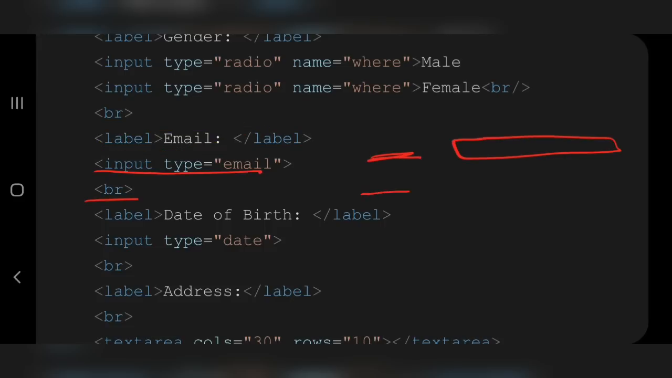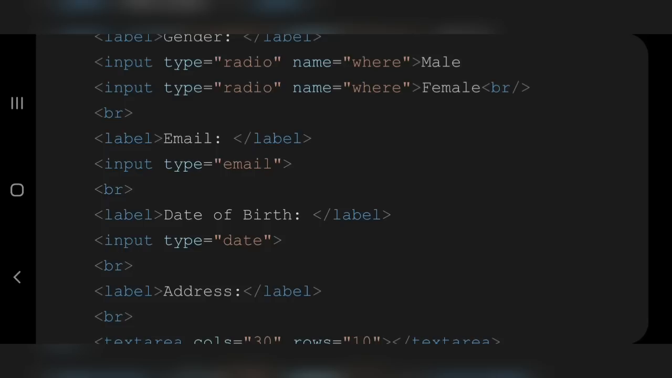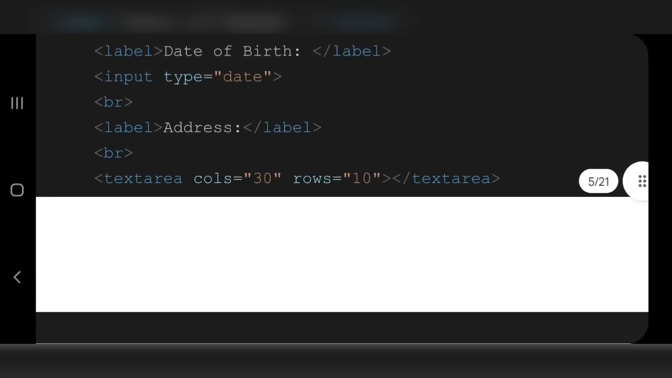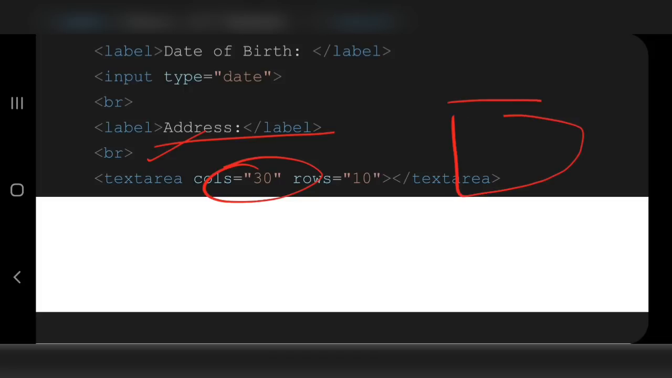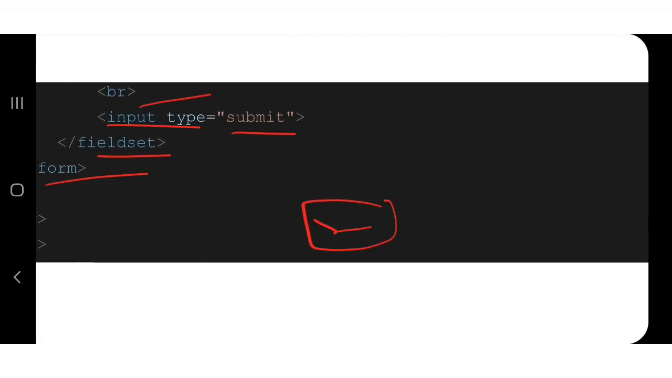Again a break tag. Here date of birth will be written in label. There is just a date here, so you will just have date. If you write input type is equal to date, it will show date here, date of birth, date. In between there is no break tag, so I have not written a break tag between these two. Then you have the address, and in the address you will write the text area with a break tag, because address is in the first line, then the text area is there, so you have to write a break tag here. Then you can specify how many columns and rows, that much area of text will be displayed, text area. And then again a break tag, and finally you have input type is equal to submit, that will show the submit button. Then fieldset close, form close.